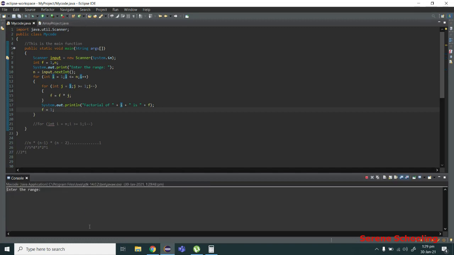Let's try running it one more time. Suppose you want to calculate the factorial of the first 10 numbers. So as you can see, now we have calculated factorials of 1 to 10.